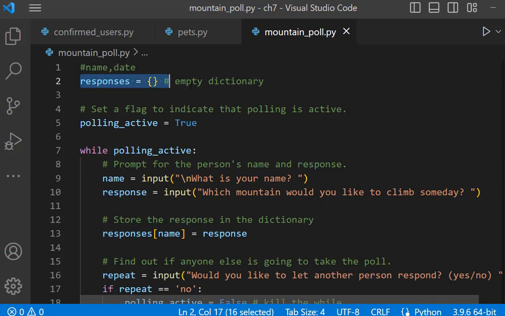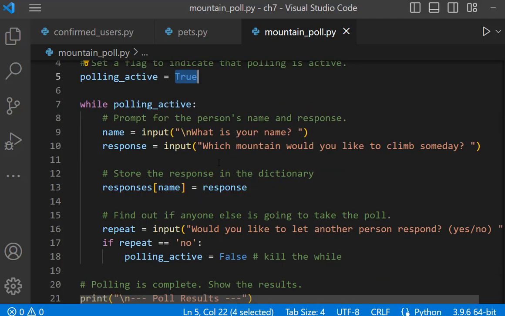Okay, so we're starting out with an empty dictionary. Notice the curly braces. We have a flag that is controlling our while loop. So while polling active is equal to true, we're going to go ahead and prompt them twice, and actually 3 times. So what is your name? Notice the spaces at the end of the prompts, making some clear prompt information. So they enter in a name, which I entered in my name, and my response was Everest.